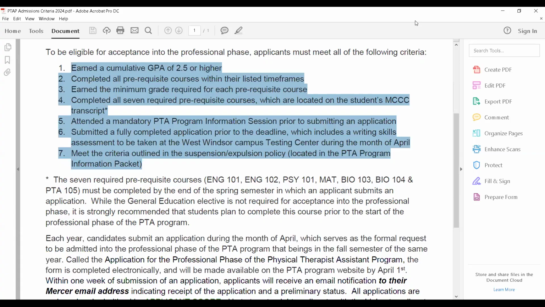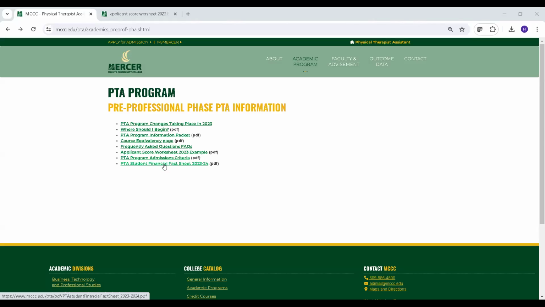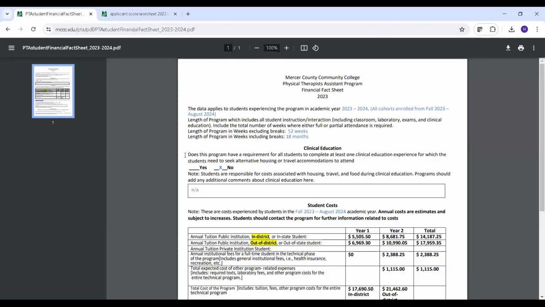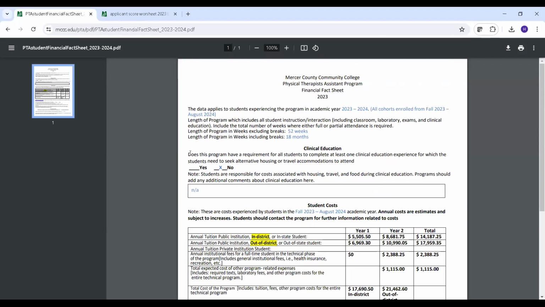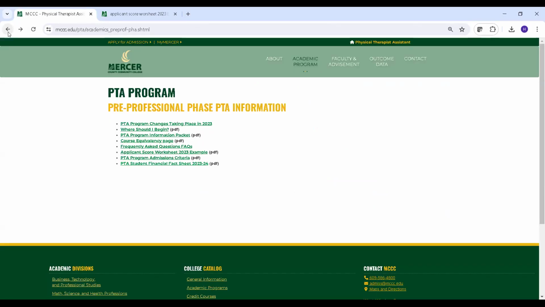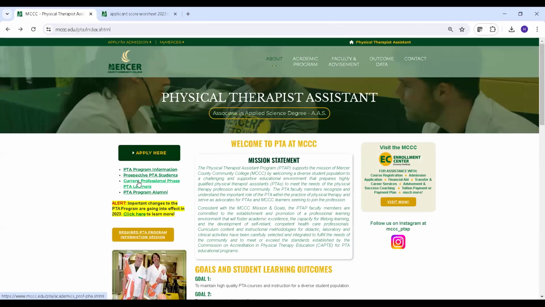Okay. Let's go back to the website. At the very bottom, which we update annually, so this will be updated soon, is a form that we're required to have on our website by our accreditor CAPTE, which gives more information about finances as it relates to our students. Then we have a little bullet here for current professional phase learners and alumni, which you guys are not there yet.